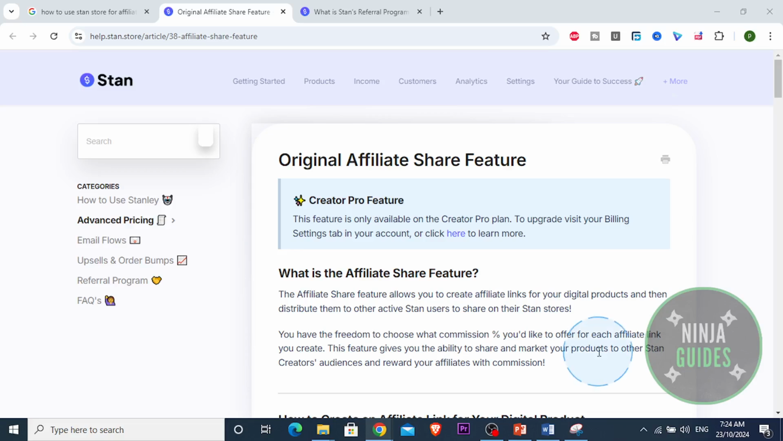Today we're going to be diving straight into how you can use Stan Store for affiliate marketing, especially leveraging the Stan affiliate share feature, guys. So if you're already using Stan Store to sell digital products or services, this feature can actually help you expand your reach by letting other Stan users promote your products on their stores and vice versa. I'll walk you through how it works and how you can maximize this feature to grow your affiliate income. Guys, let's get started, okay?